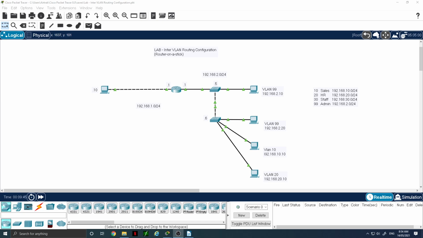This one we're going to do some of the inter-VLAN routing, in particular router on a stick. We're going to use trunking between the router and the switches to provide the inter-VLAN routing, and we'll be continuing on from the last video where we basically set up the trunks between the switches. Now we have to do the trunks going up.